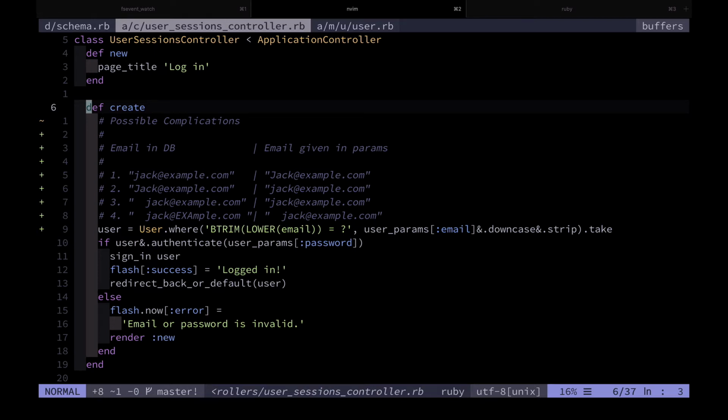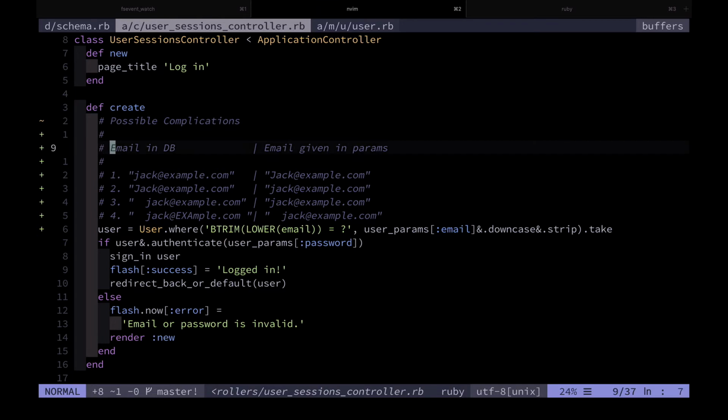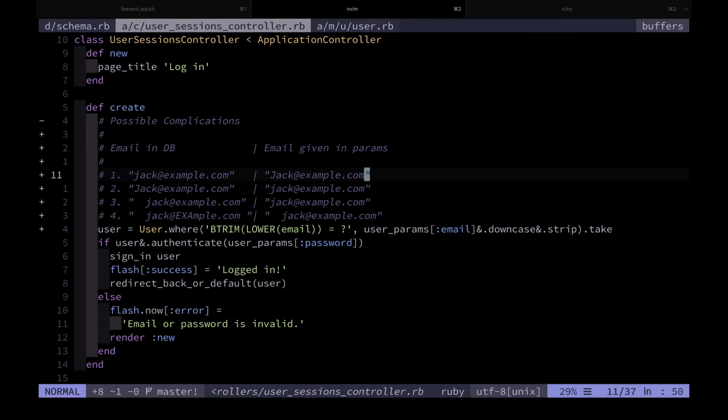The naive way of doing a login would be to exact match whatever the user enters within that form with what's in the database. But as you can see in the comments, the left column shows how the email might be represented in the database, whereas the right column shows what's given in the params when someone fills in that user form. And if you're doing an exact match, then you'll get failures for all sorts of trivial reasons that are going to confuse end users.